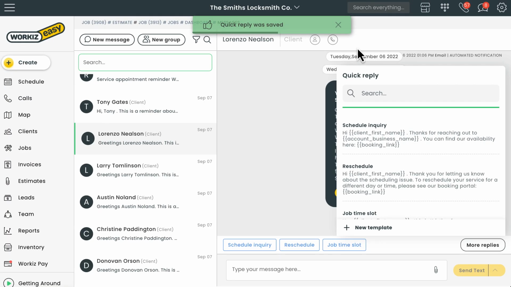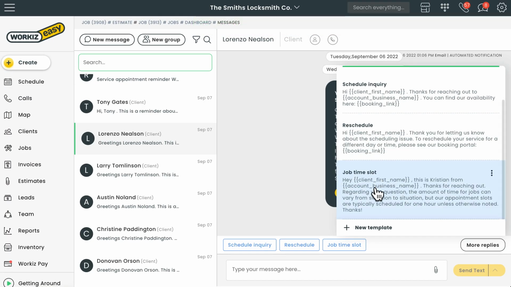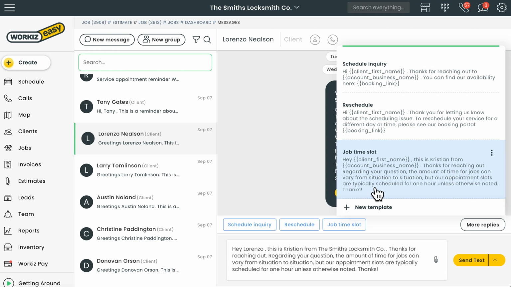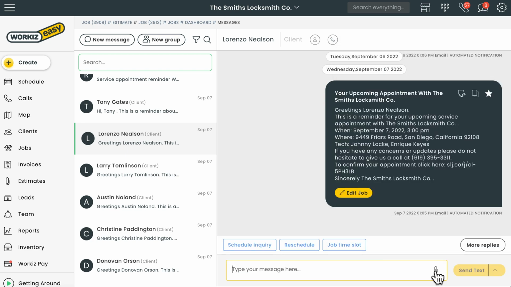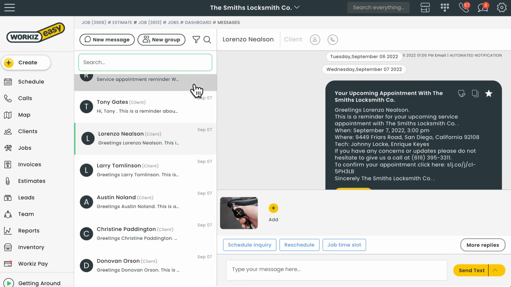Here's what it looks like when we select the template. You'll see the client's name and business name are automatically generated based on the information we already have stored on our account. You can attach images using this button right here, or alter the type of message you want to send to this person with this drop-down arrow next to the send button.